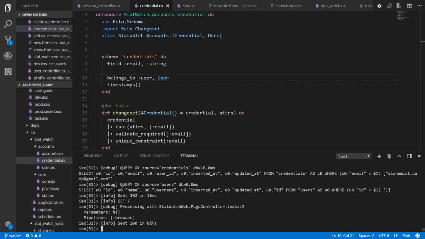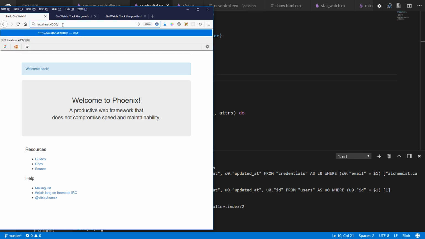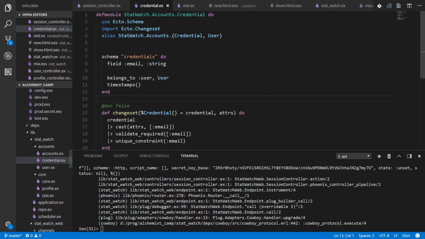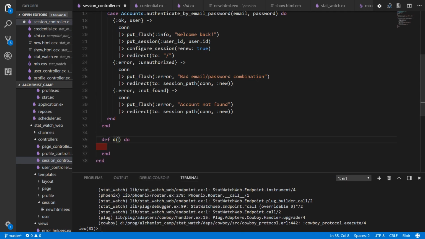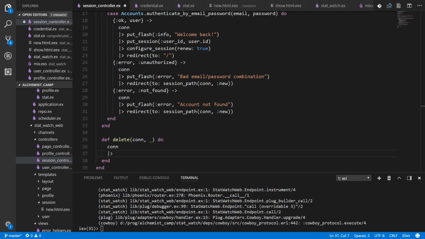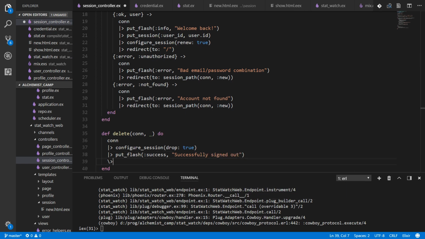And we're logged in. Excellent. And let's see if we can log out. Well, there's no logout button, but we do have a route. Session controller delete is undefined or private. As expected. Delete con and throw away the params. And basically just undo all the stuff that we did in the create. So configure session drop true. And put flash signed out and redirect to the base path.